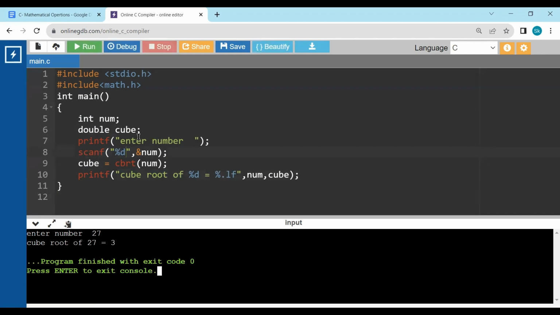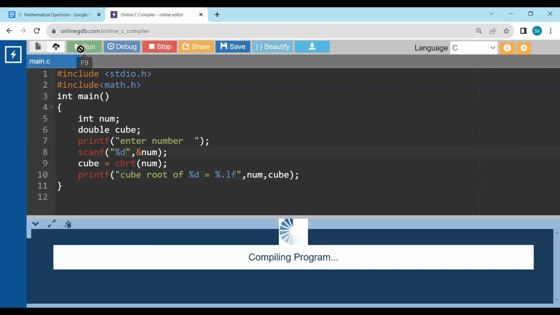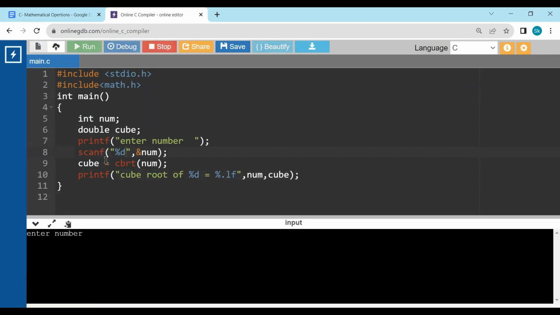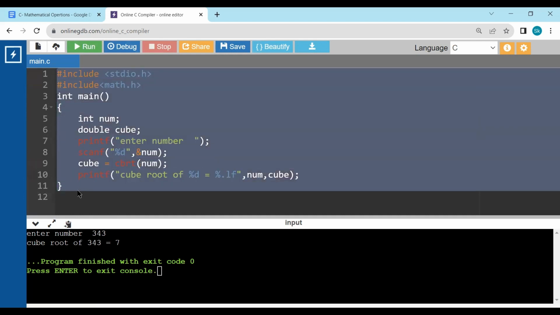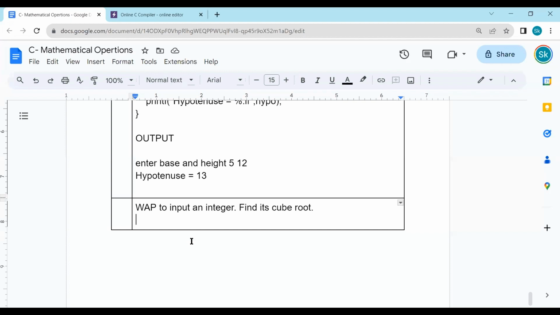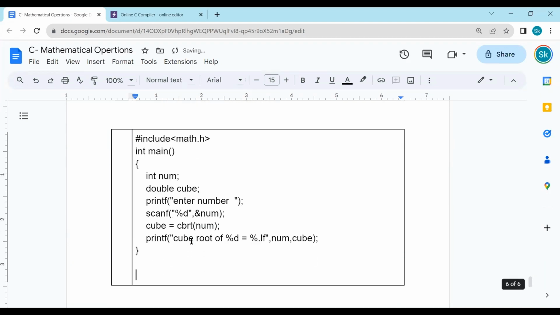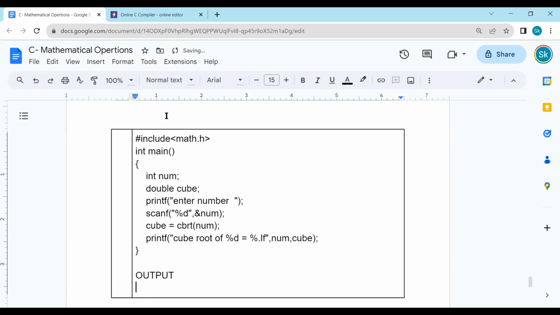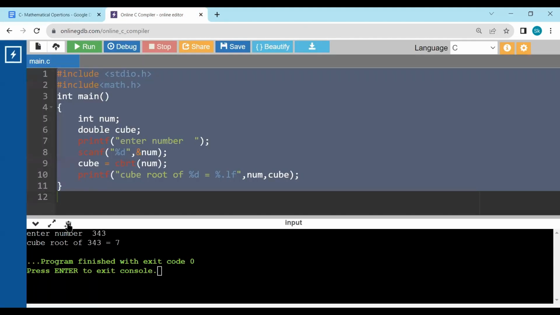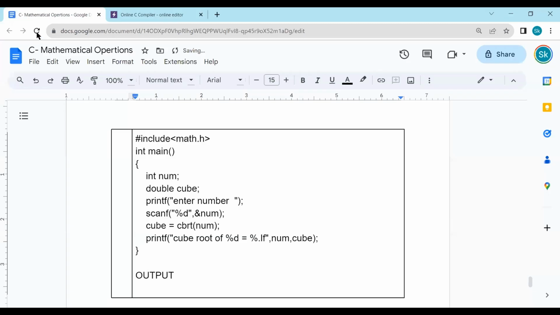Okay, so you will be facing this kind of issue. So let me run one more time. 343, and this time it is cube root of 7. So I hope now you understood how to find the cube root of a number. Okay, so the code is this much and its output is this much.